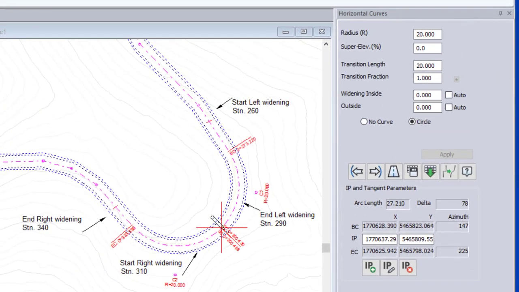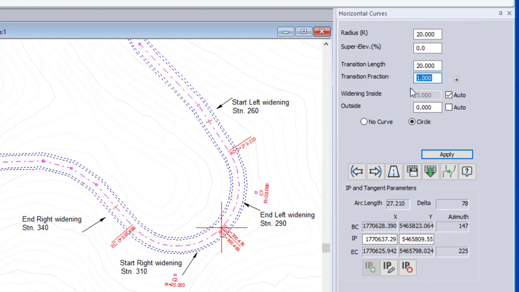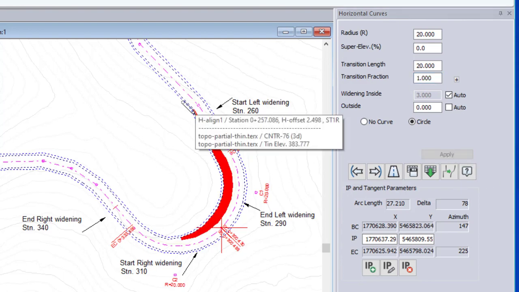I'm looking at the first of my pair of curves, and there's the second. In both cases, we have no widening. I'm just going to enable widening here. We've got it set so that there will be an automatic width added to the curve, in this case 3 meters, and it's going to transition fully outside the BC and EC. That's the transition fraction.